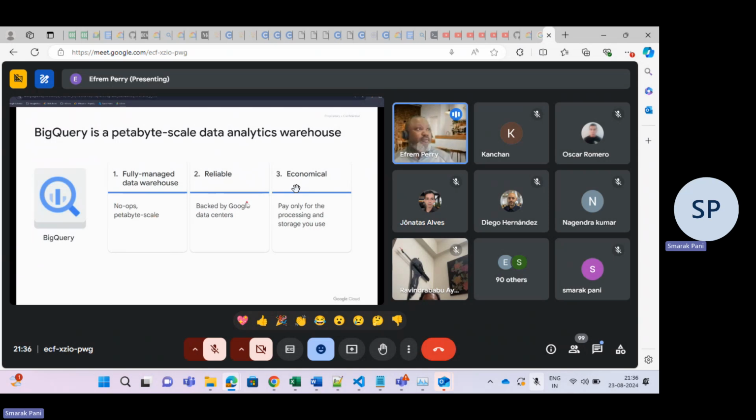So what is BigQuery? Fully managed data warehouse, petabyte scale database. It's reliable. Why is it reliable? Because underneath the covers, it automatically replicates itself and it auto scales. Why? Because it's fully managed. Economical, I'm only going to pay for the processing and storage that I use.